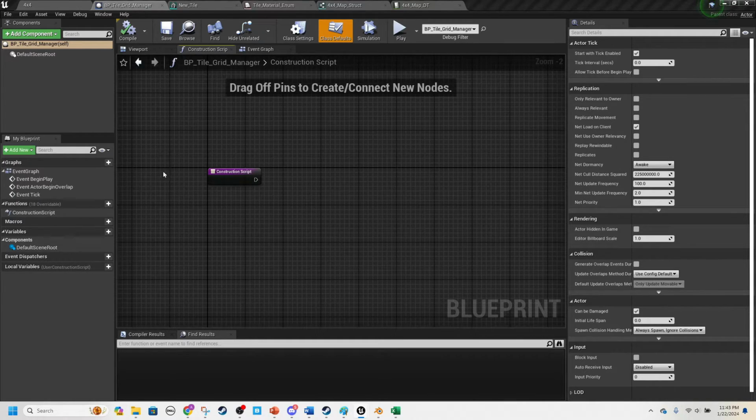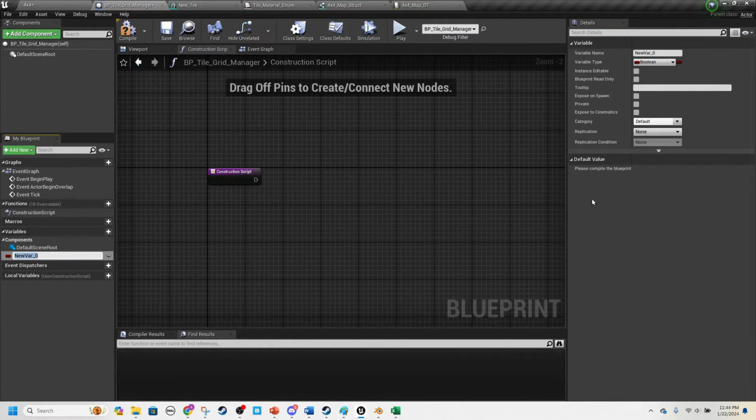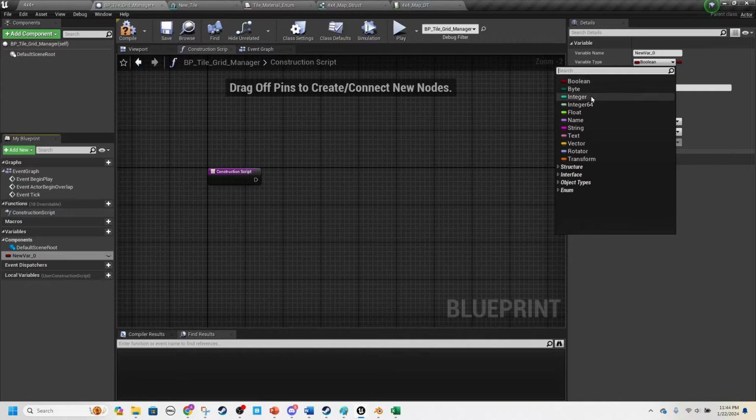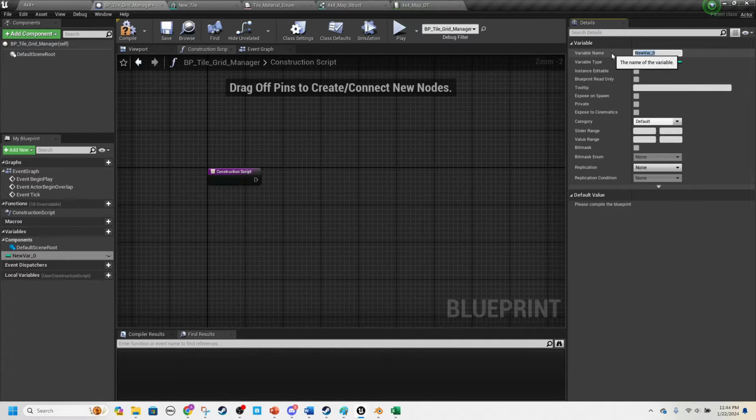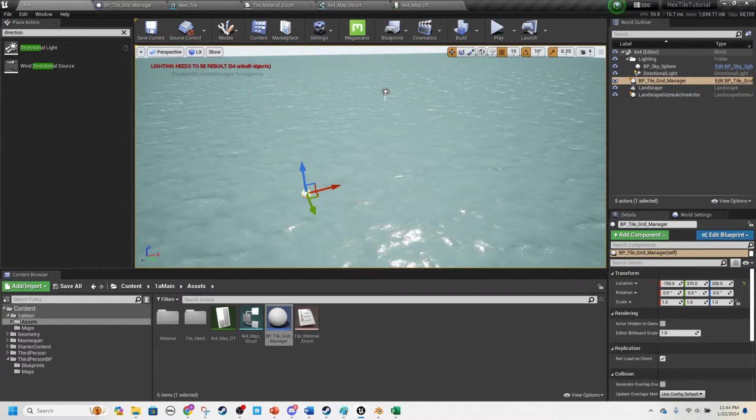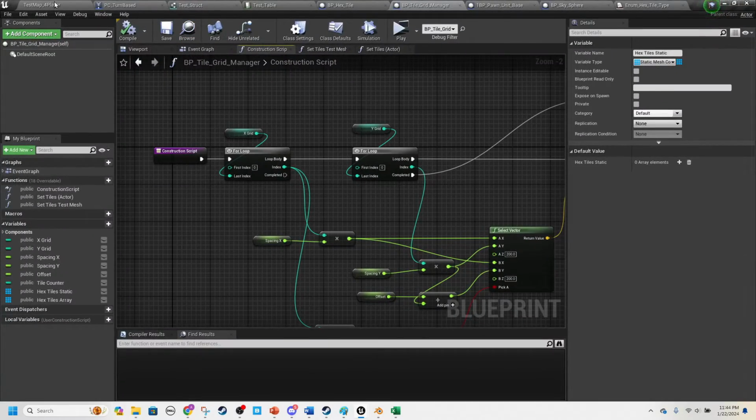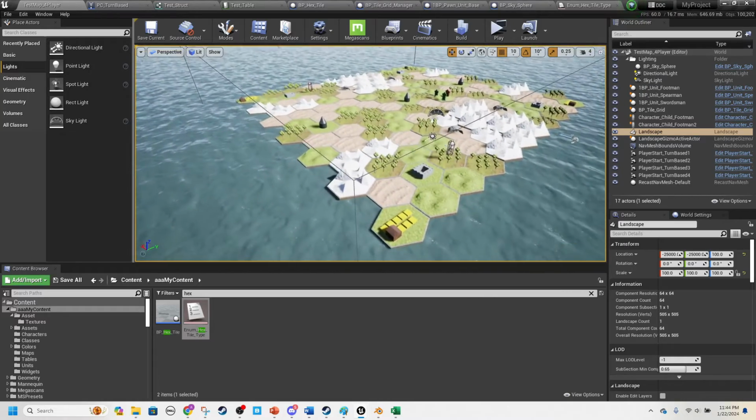The first thing we're going to do is set up how big our space is going to be. So we're going to make a new variable. We're going to make this an integer, and call this xgrid. And we'll make another one and call this ygrid. So this is effectively the dimensions, well, not really dimensions, number of rows and columns.